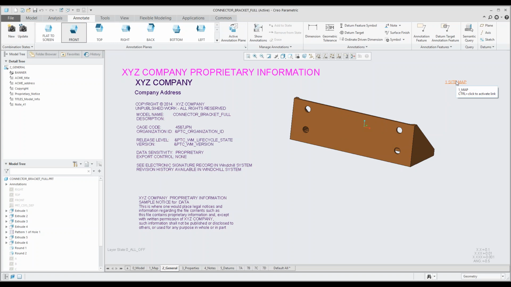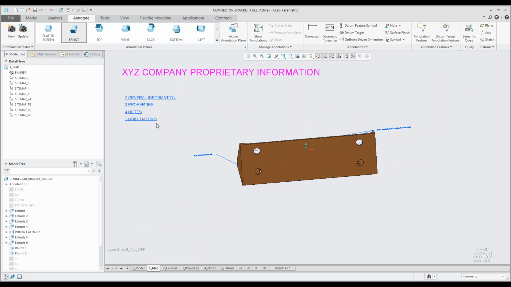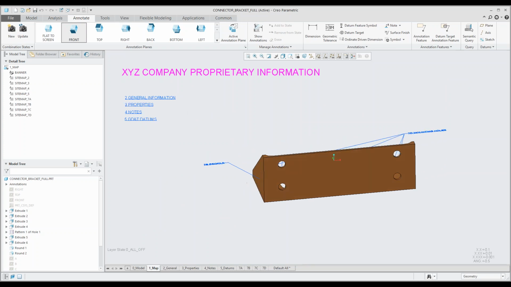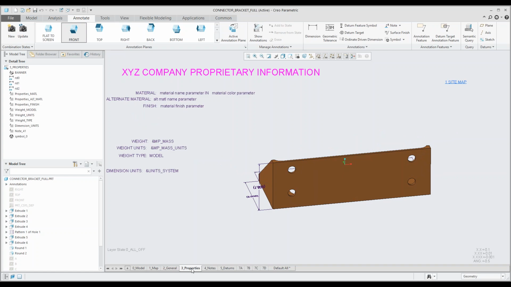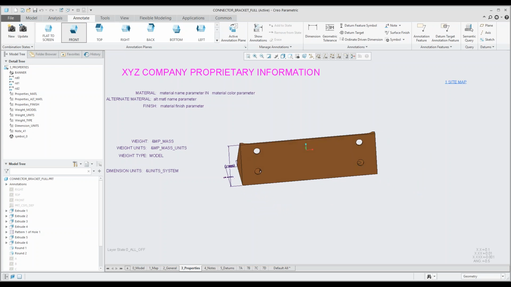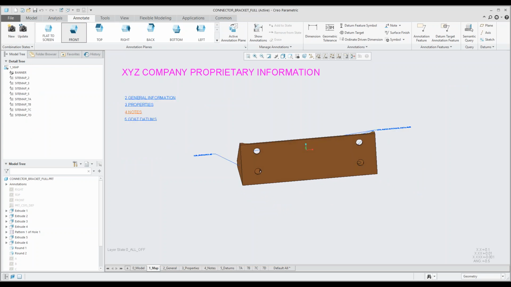So if we go back to the site, I can Control again and select the properties. That's going to take me to the properties combined state. So here I can see what material was used, what the mass is, what the units are, and the weight of the model as well. Okay, let's go back to the site. Let's do the last one. Notes.